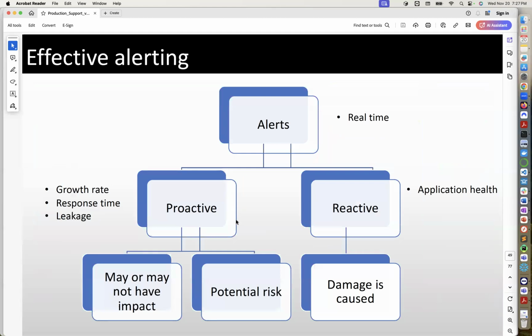Cool. Effective alerting. Alerts should be real time. We have reactive, we have proactive. Which one is the best one to be? Reactive or proactive? Proactive. Why? Because it's avoiding being reactive when the damage has been caused already.